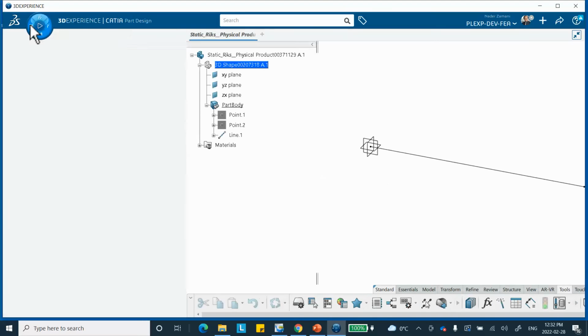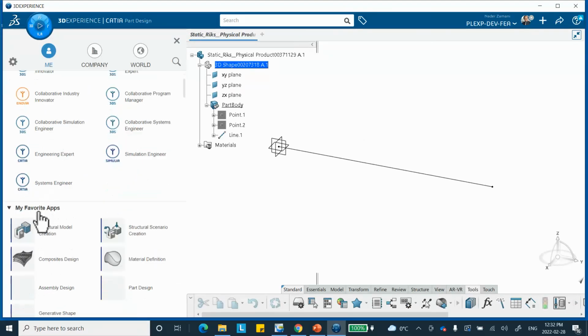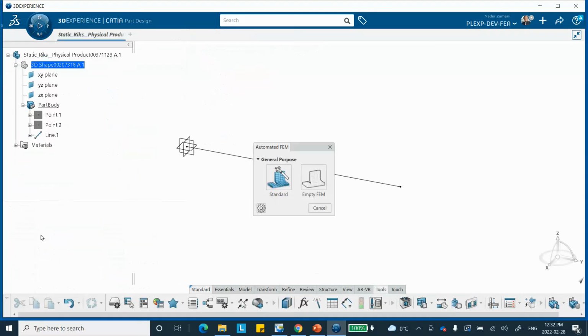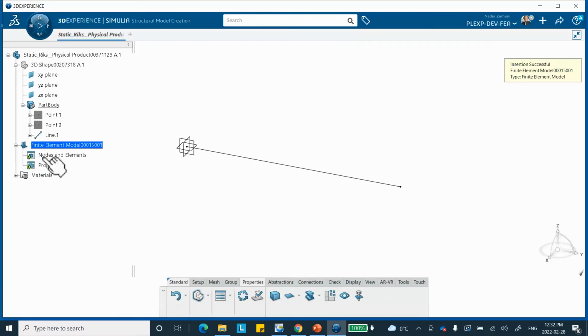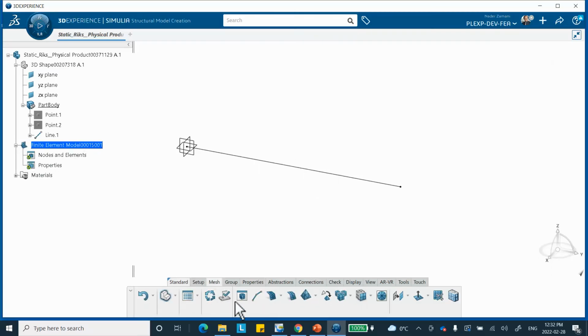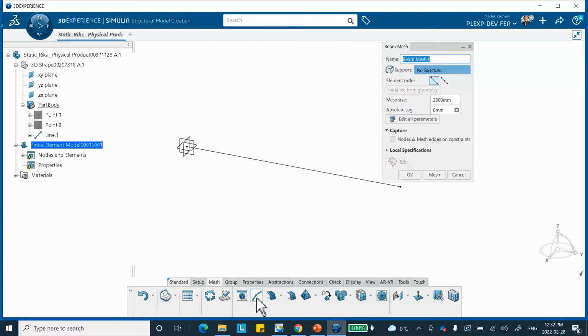So now we're going to go to structure model creation. We're going to ask for a blank empty FEM template. Okay, and then meshing a beam element. Select this line, and notice that for the mesh size I put down 2500 millimeter, and that means that there's going to be one element through the length of this line. The length of this is 2500 millimeter.